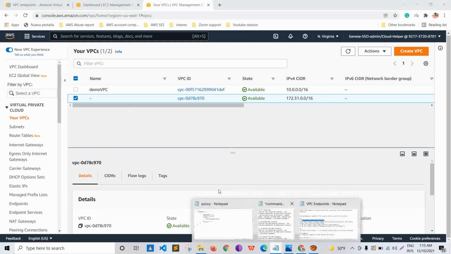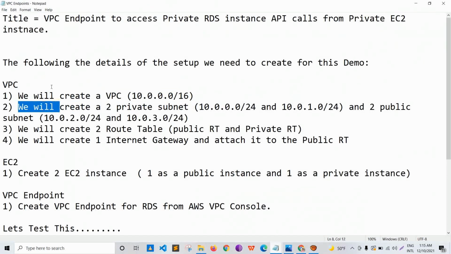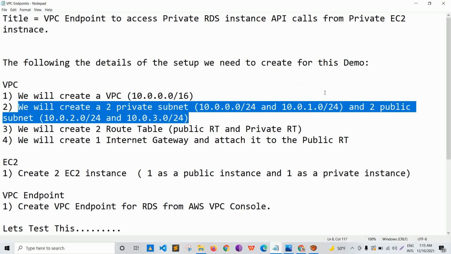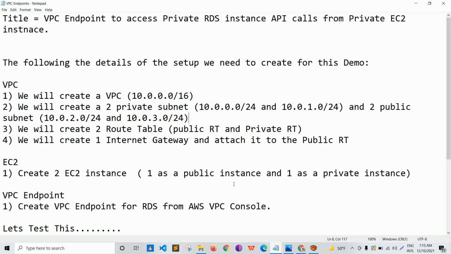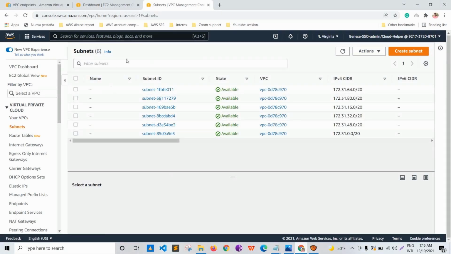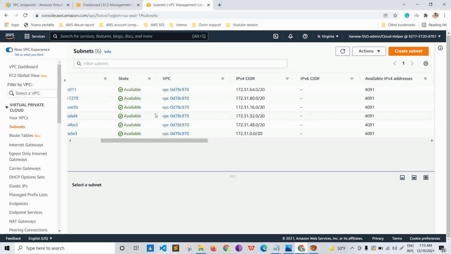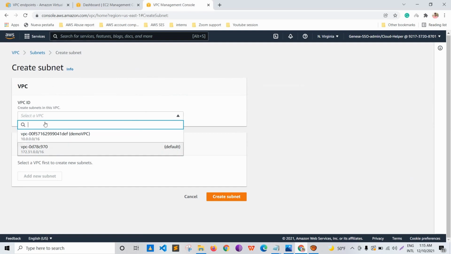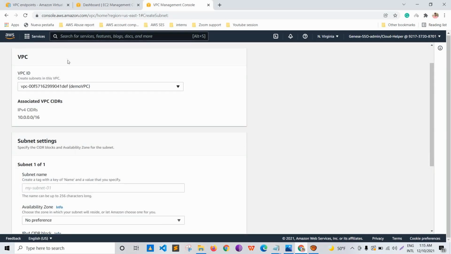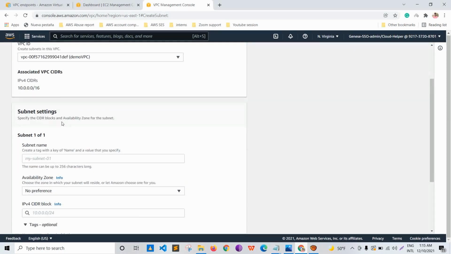Now the second step is to create two private subnets with these IP ranges and two public subnets. We'll be doing that quickly. I'll go to subnets. As you can see, these are all the default subnets associated with the default VPC. We'll click create subnet and choose our demo VPC, as we want to create subnets for my demo VPC.